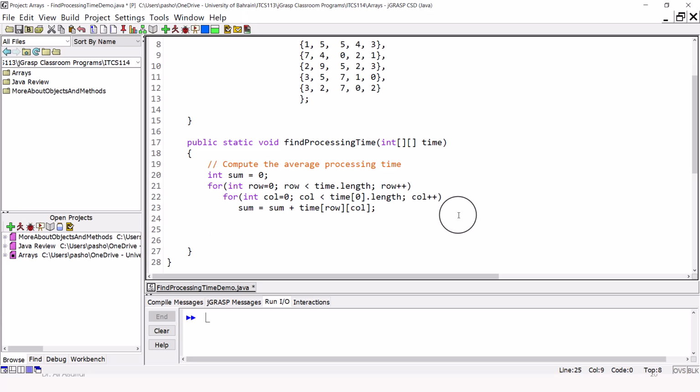So let us compute the average, and as you see that in the example given in the problem statement, the average was found as double. So therefore we are going to define the average as double, and we are going to divide sum over the size of the array. And the size of the array can be found from time dot length, and this will give me the number of rows. And to find the number of columns, pick any row and then say time 0 dot length, and this will give you the number of columns.